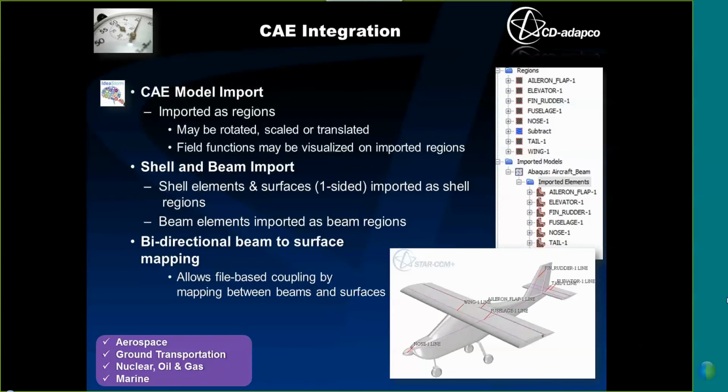On the CAE integration side, we have another IdeaStorm request that we've implemented in the code, and this is the CAE model import. Now CAE models are imported as regions, and as such, they can be rotated, scaled, translated, or manipulated in a way that other regions created in STAR would be. As such, you can also visualize field functions on these imported regions. We can now import shells and beams. These shell elements and surfaces are imported as shell regions, and beam elements are imported as their own type of beam region.